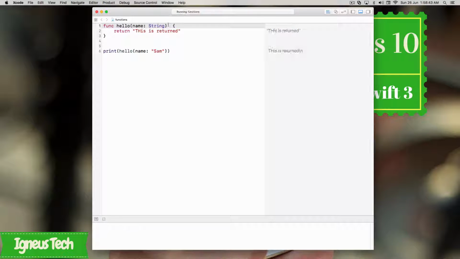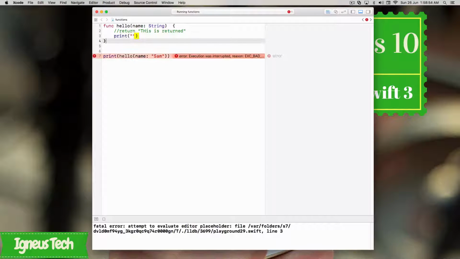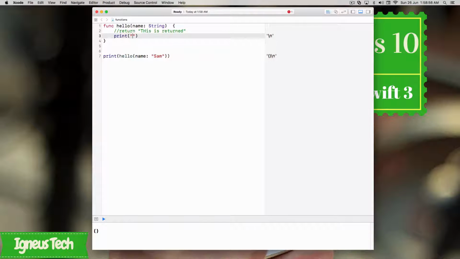Like, let's just get rid of this. So now it's not going to say return anything. In fact, let me just comment out this line for a moment, because I need that back. And let's just have a print and say something like, print and return are two different things.